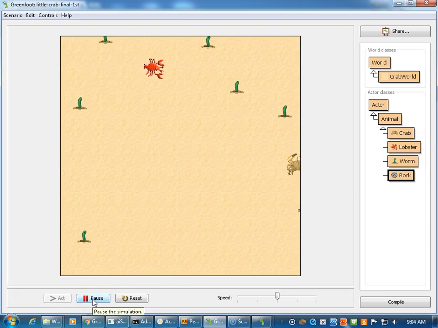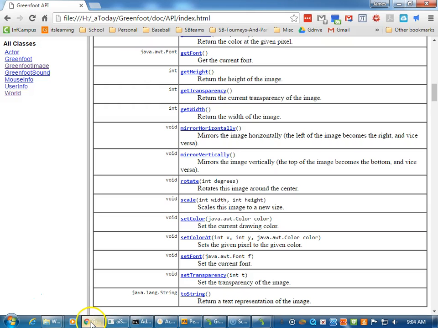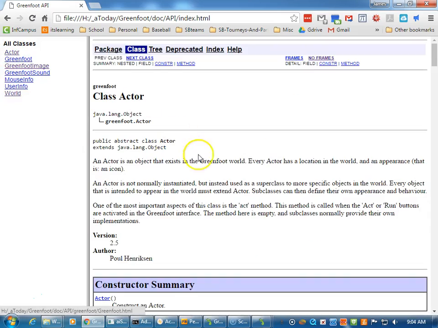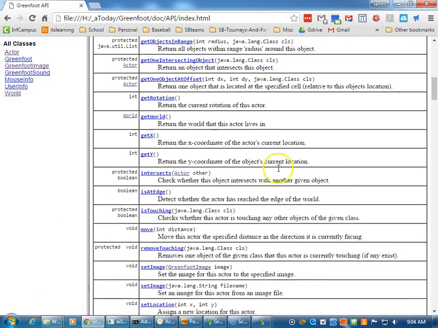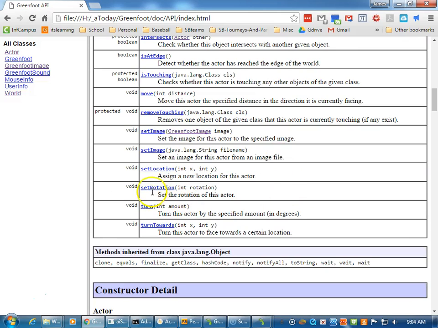So now we know the rock's going to go in a straight line. But you've got other commands. If you look in the documentation under actor, you can see that you can set the rotation of a particular actor. The rotation is a degree measurement, 0 to 360, with 0 being over here on the right, and then it goes down and around the top.